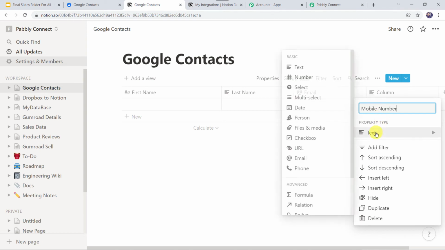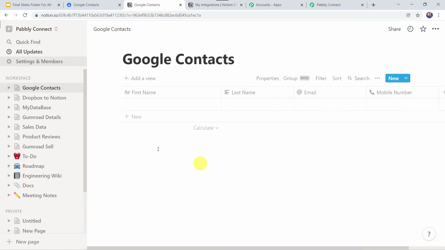Okay. And the type as phone over here. So our columns are also ready. If you want to add some more columns, by clicking on this plus sign, I'll show you. On this plus sign, you can add some more columns as per your requirement. Now here we can see that our workspace, or the database, is ready.